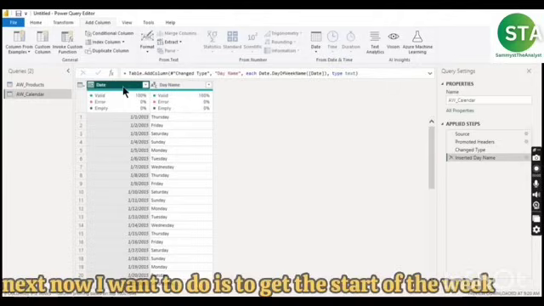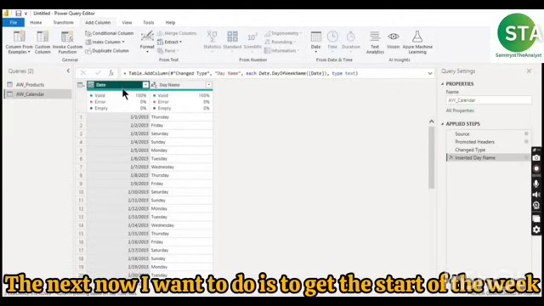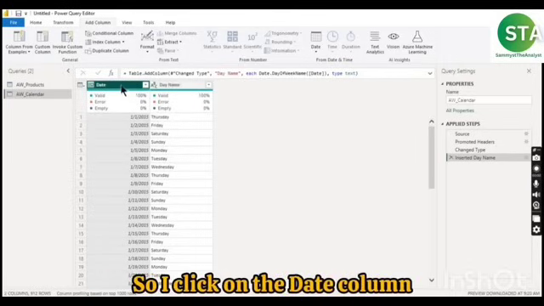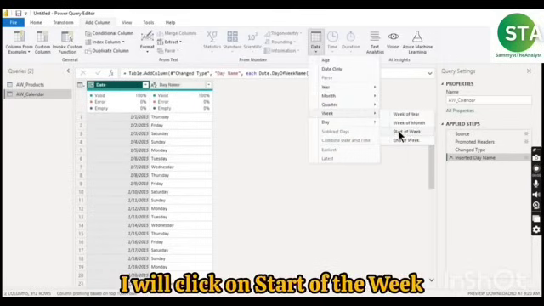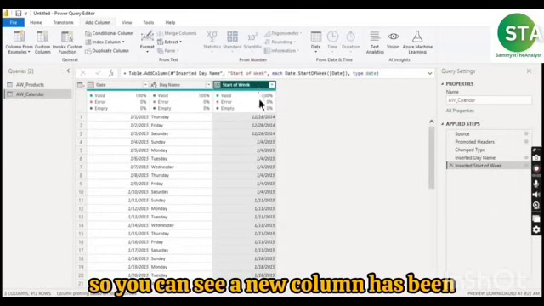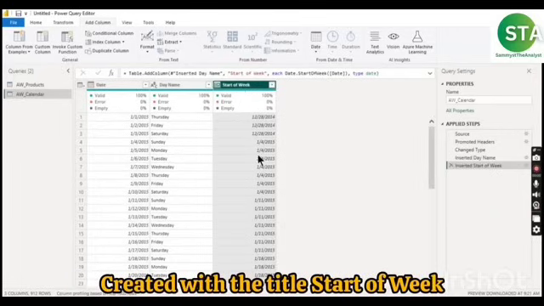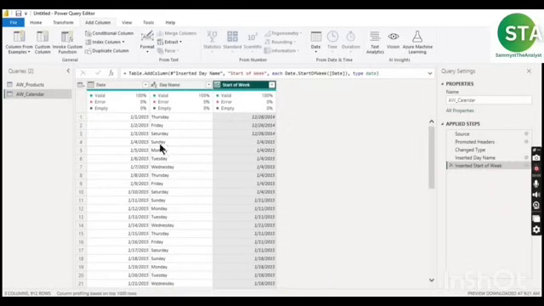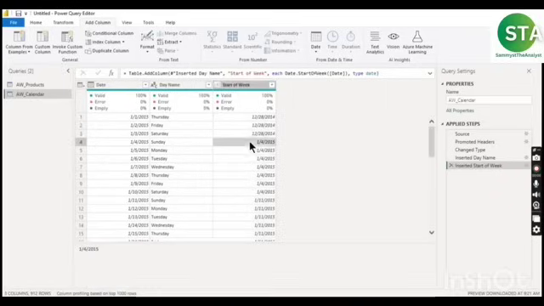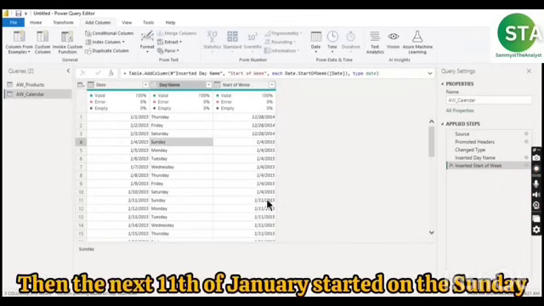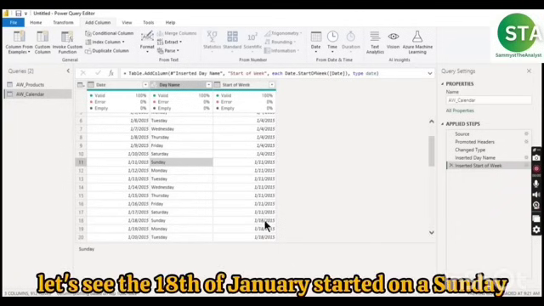Now the next thing I want to do is get the start of the week. So I click on the date column and then I come to the week. I'll click on start of the week. You can see a new column has been created with the title start of week. And if you look correctly, according to this particular column, the week starts on a Sunday. The 4th of January 2015 started on a Sunday. Then the next, 11th of January, started on a Sunday. And then the 18th of January started on a Sunday.